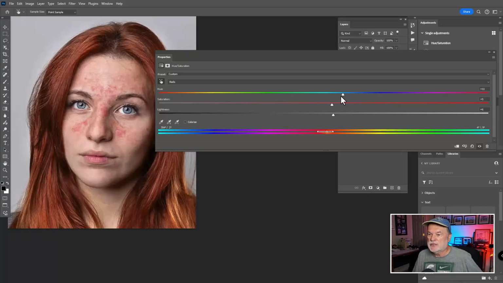Now, the roughness in the skin is still going to be there. I'm more concerned about the color. So again, I'm just playing with this. I might have to move this around a bit. And I'm going to leave that. That looks pretty good right there.